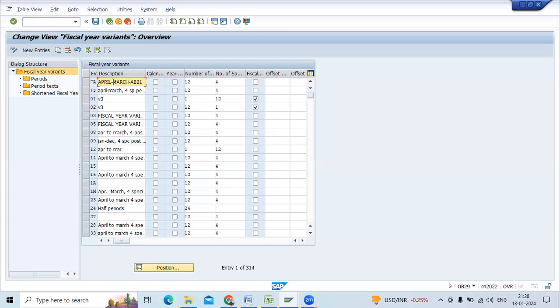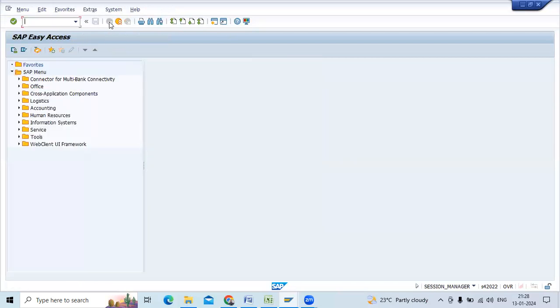So we have discussed that there are three types of fiscal years we can define in SAP. But according to the company, only one we can define. But the possibilities given by SAP are three standard fiscal years. One is calendar year, another is non-calendar year, and the last one is short-term fiscal year. So have you understood the three fiscal years? I hope. Yes, okay.